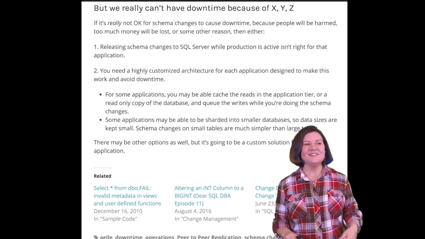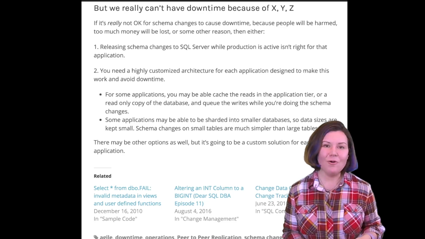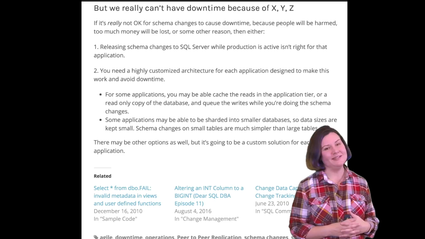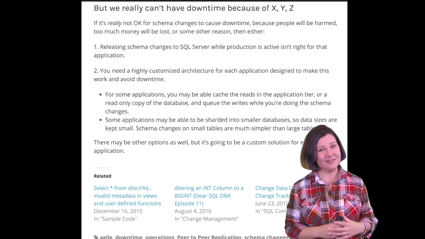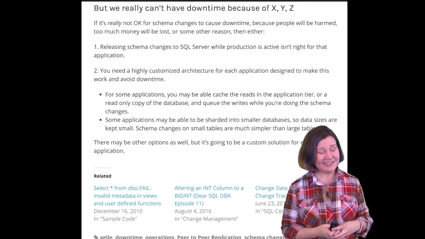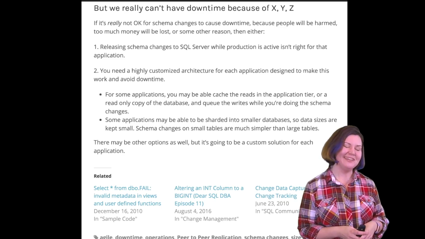All right, so that is our story on how you can, as a database administrator, limit downtime when applying schema changes. I wish I knew of a magic button that would make this much easier, but the silver lining and the bright side here is definitely job security for the SQL Server database administrator, at least for now.